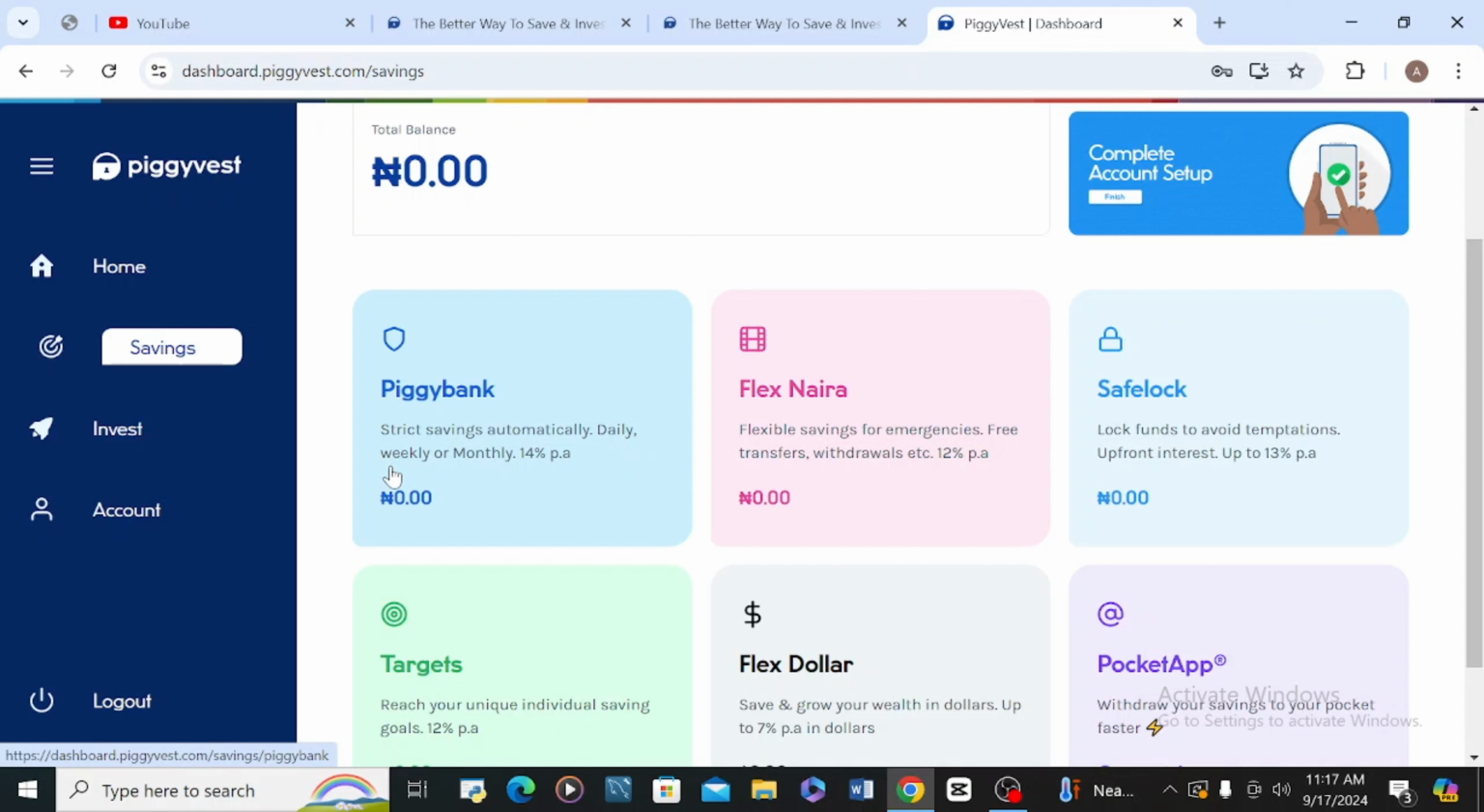depending on the amount that you want to be saving daily. It can be 2,000, 3,000, 5,000, 10,000, 20,000, 50,000, 100,000. So you're going to be getting 14% per annum if you save with Piggy Bank. And when you save with Flex Naira, it's flexible savings for emergencies, with free transfer, withdrawal and so on, and you're going to be getting 12% per annum on whatever you save.